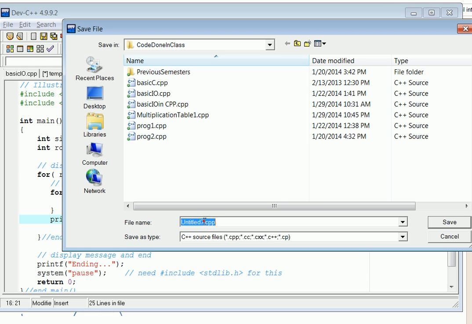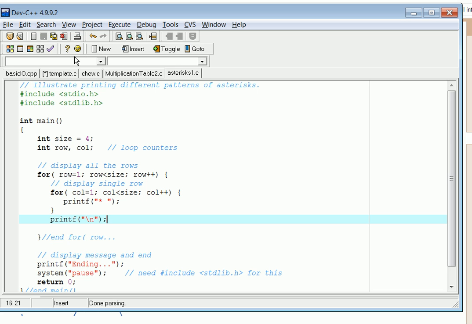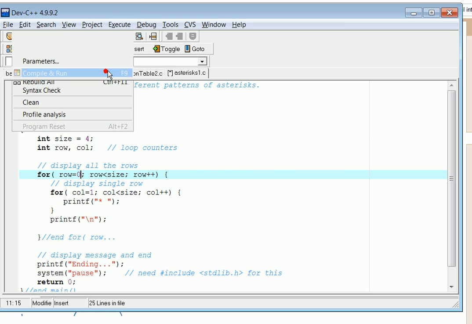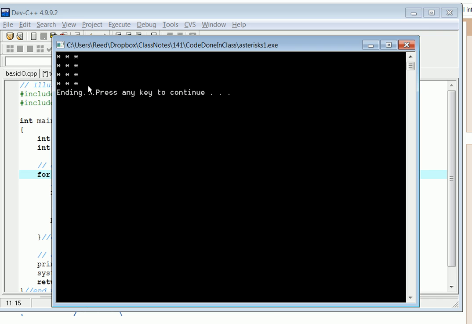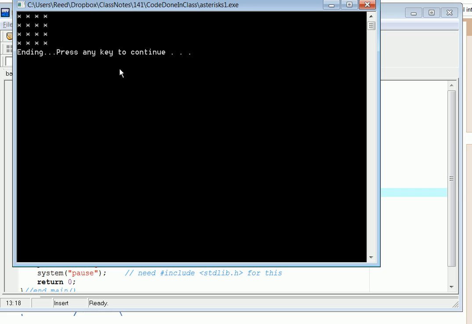We'll call this asterisks 1. And there's our, well, but it's 3 by 3, so it's not quite right. So what did we do wrong? Well, it starts at 1 and goes to less than size. So if we started at 0 for our counter, then that should take care of things. Nope, we forgot something else. Same thing here. How about that? Sure is nice that the computer can give us some hints as we compile things. There we go, 4 by 4, just what we wanted.